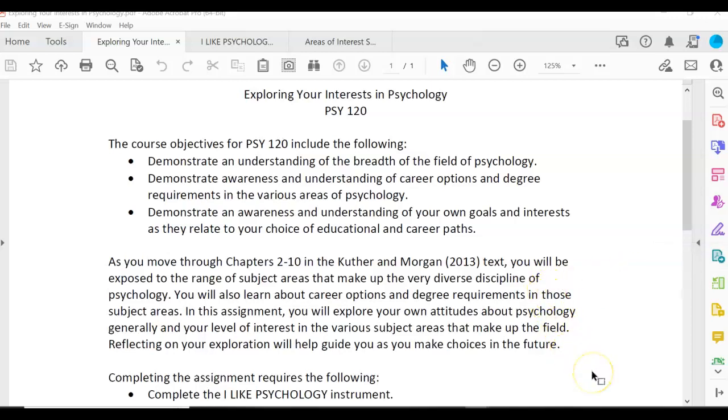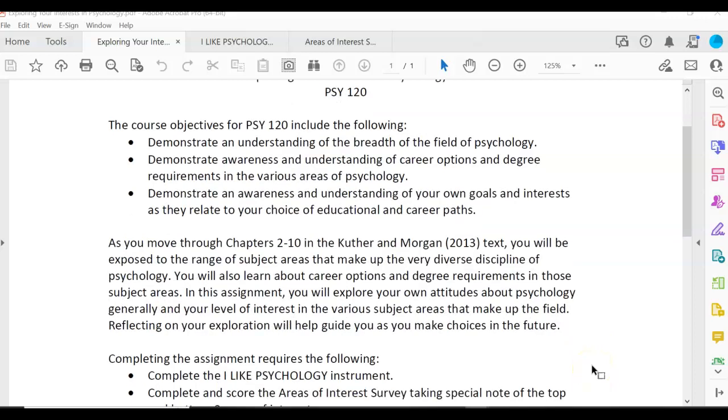I want to start though by giving you the broad objectives of this assignment and how they connect to the broad goals of PSY 120. In 120, we want you to get a good understanding of the breadth of the field of psychology. So you're going to explore your interest in those various areas. I want you to think about career options and degree requirements.